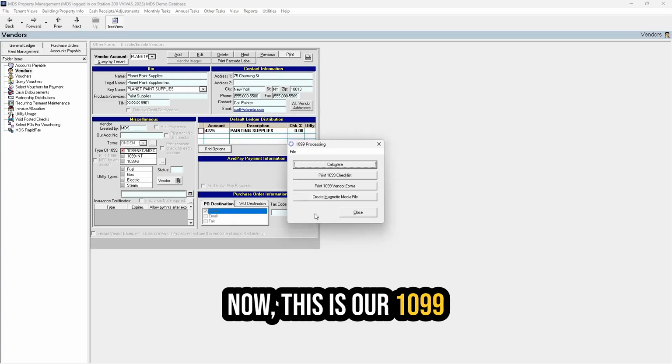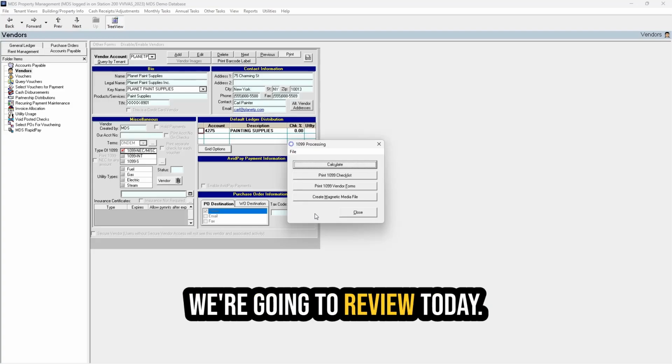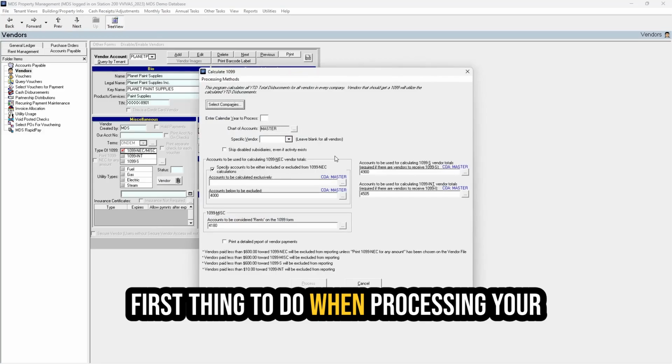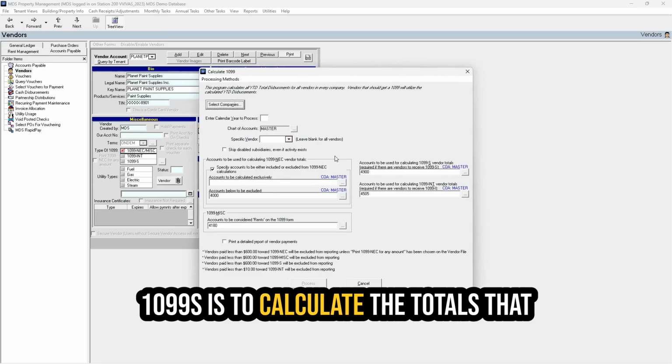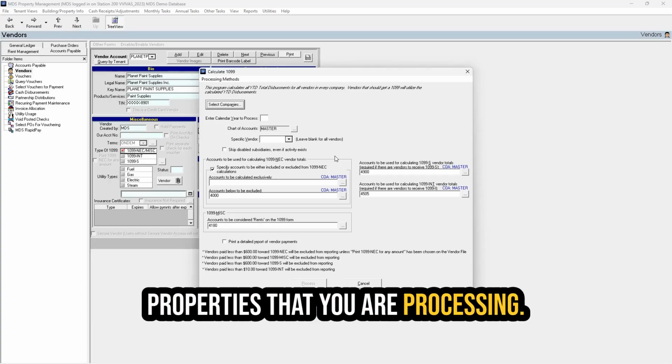Now this is our 1099 processing window. There are a few steps in here, 4 to be exact, that we're going to review today. The first thing you need to do when processing your 1099s is to calculate the totals that your vendors have been paid by the properties that you are processing.